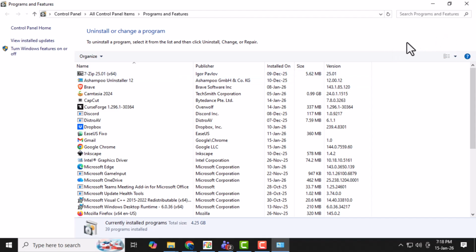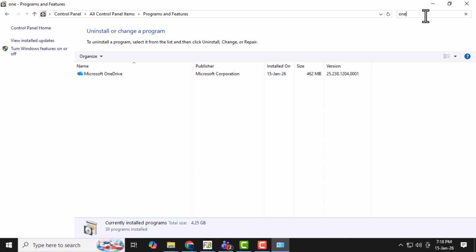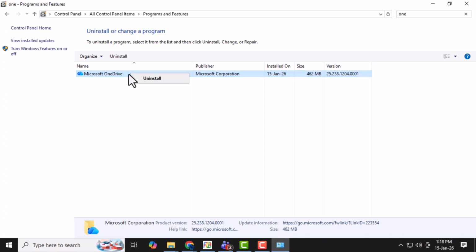Step 2. In the Programs and Features window, search for OneDrive in the list. This helps you locate the program you want to uninstall. Step 3. Right-click on OneDrive and select Uninstall. This will remove the current installation from your computer, which is necessary before reinstalling it.